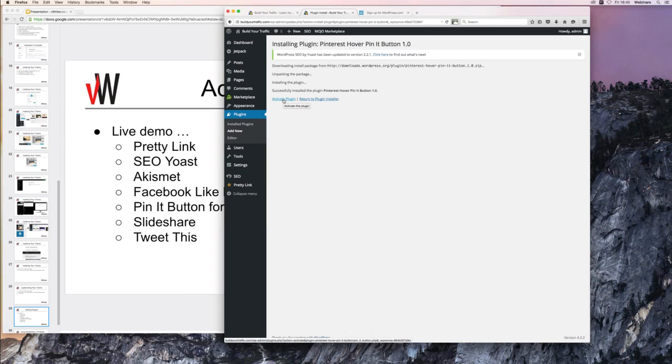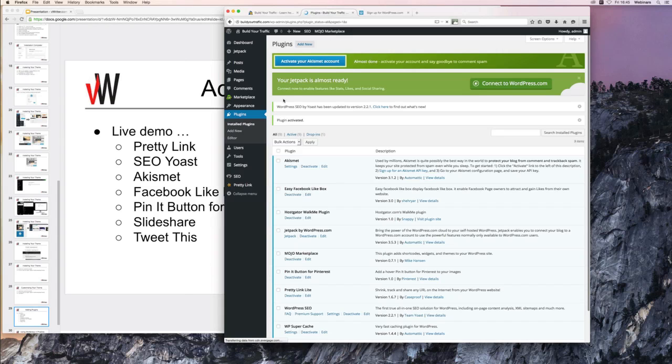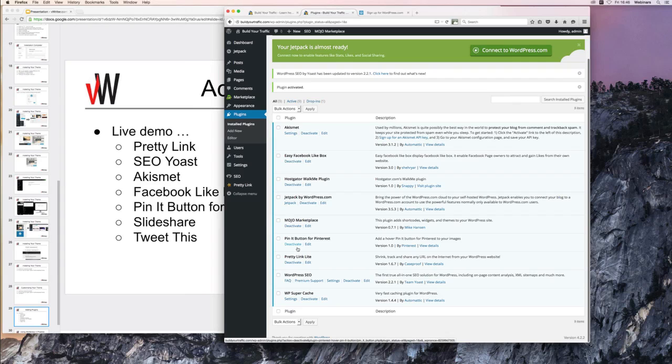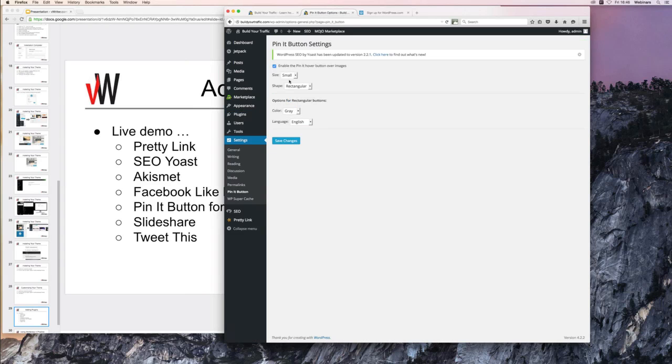Activate it here. Let's see if there's settings somewhere. It's not there. There we go, it's on the settings menu. So all these plugins just are designed to try to confuse you as best they can. So enable the pin it hover button over images. I will enable that one. I just want it small, rectangular, color gray. You can pick different options. I'll leave it as the default. Click Save Changes.